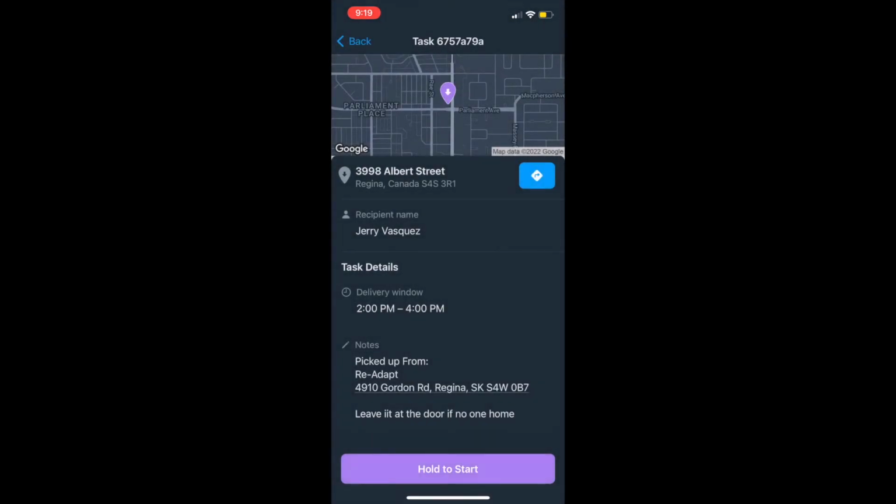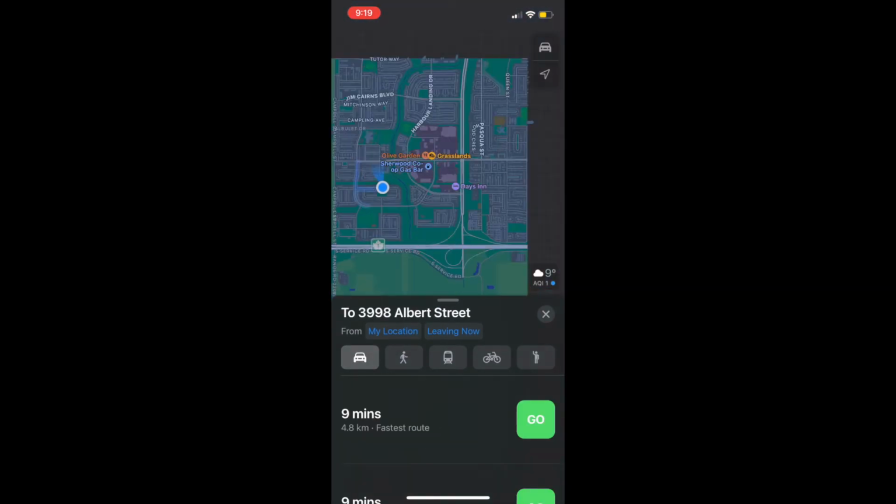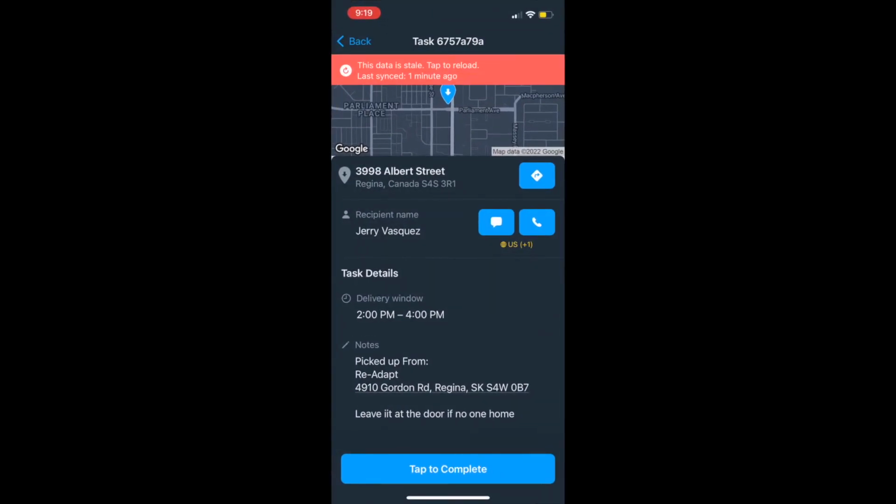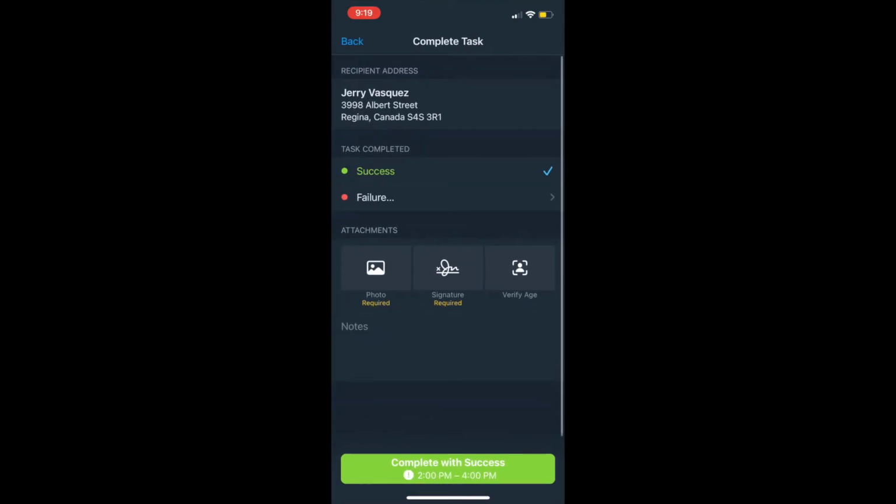You start task and navigate, right? Since you haven't arrived there yet. Once you get there, you tap to complete, you read the notes, right? And now you see that there's photo and a signature required only. So you don't have to do every single one of the proof of requirements. You only have to do the ones that are required.